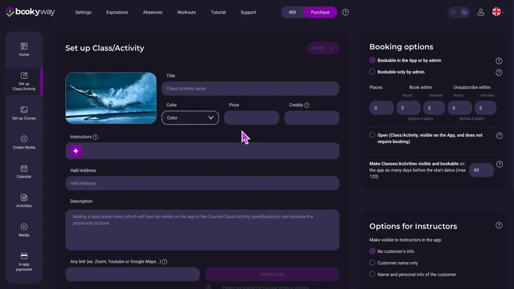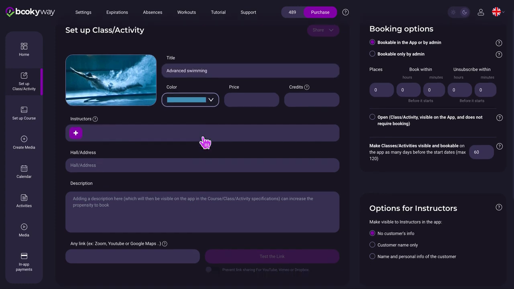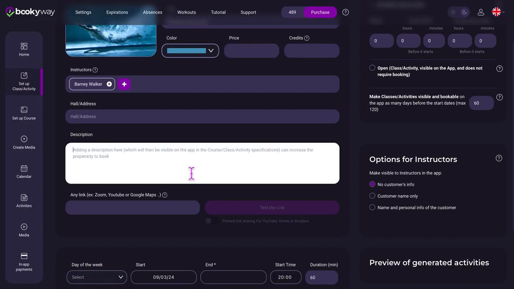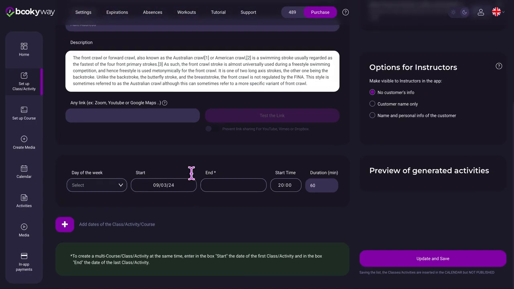In this case, for example, we prepare activities related to advanced swimming. Let's write the title. We choose the color with which it will be displayed on the calendar. The credits function, we will see it in a separate tutorial. We can select the instructor for this activity, put a description, and start doing our programming.